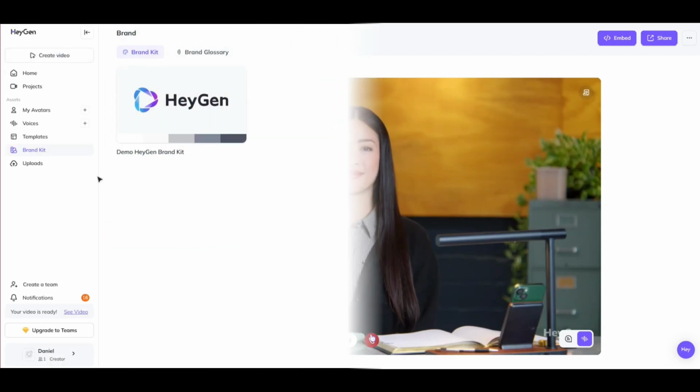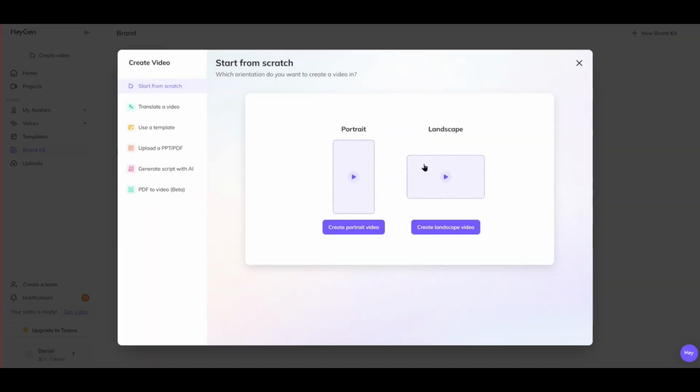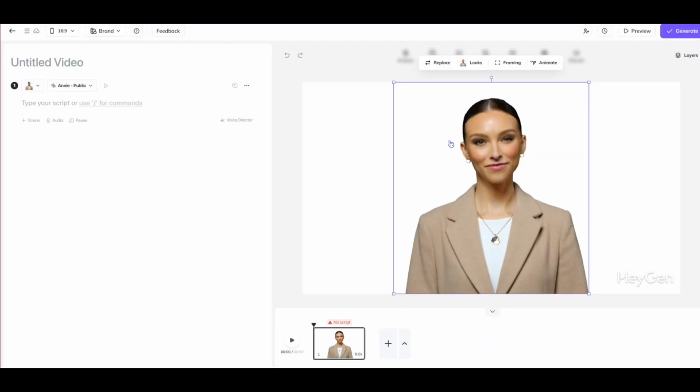Wow, cool. All right, now let's create a video. So go ahead and click on create video here at the top and choose your format, landscape or portrait. And then you could translate a video. You can use a template, which I just showed earlier. You can generate a script from AI, but all these tools will be inside the editor, so you can skip that. I'm going to choose the landscape here. I'm going to change the avatar. So I'm going to click on her and delete her.